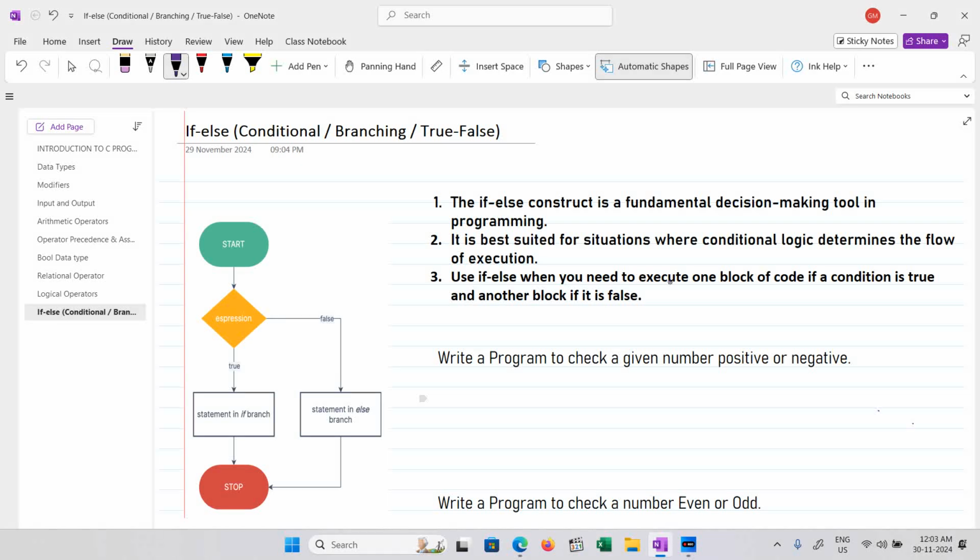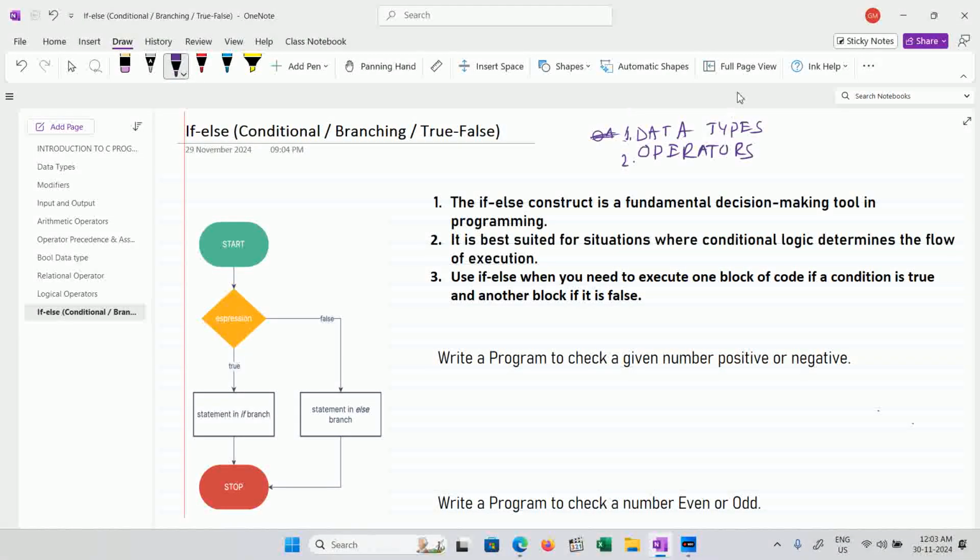Right. So now we're going to see a mix of everything we have learned. We're going to see the use of data types, a mix of data types. Then we're also going to see the use of operators, as our basic building blocks are almost done. We'll see a couple more operators later. Then we're also going to see the conditional statements.